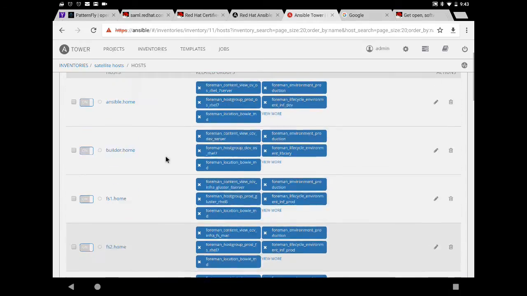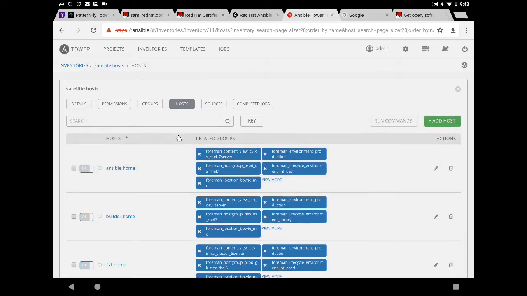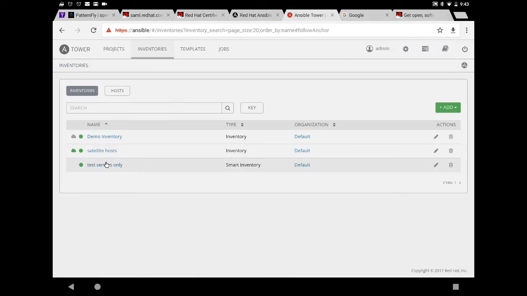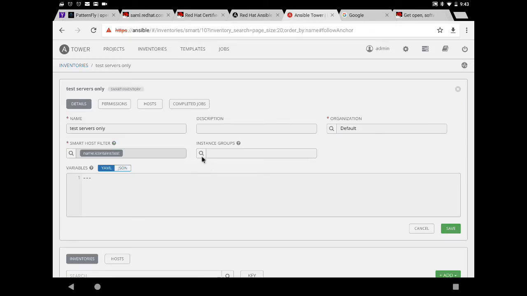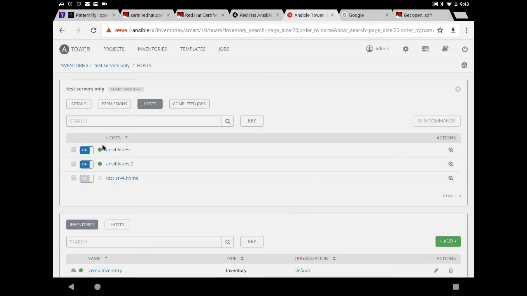Those will be the hosts that came from the satellite server. Now when we go into test servers and we look at the hosts under test servers, you can see now we have a new server called test server 4, which was pulled in from the satellite inventory.